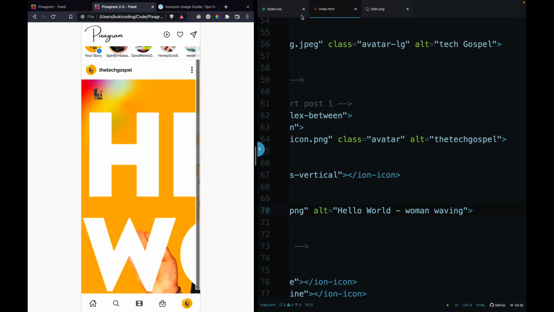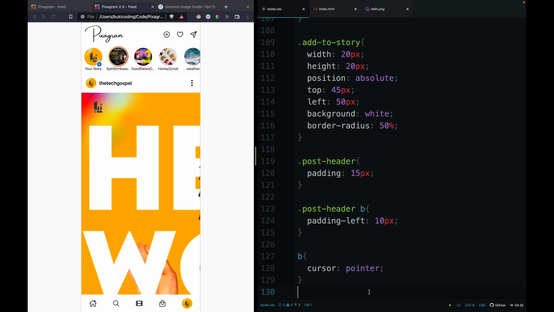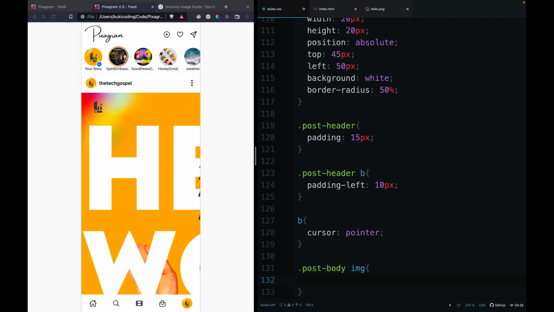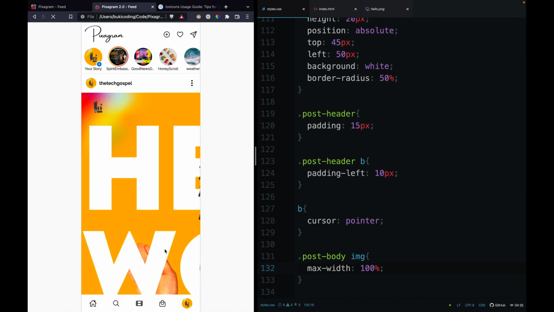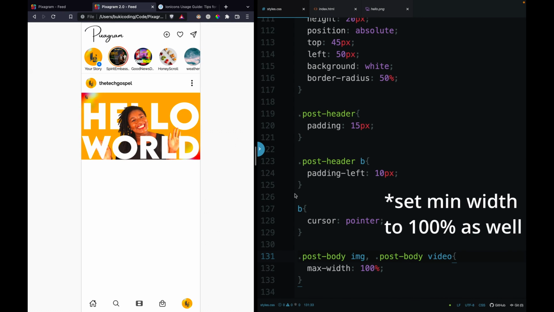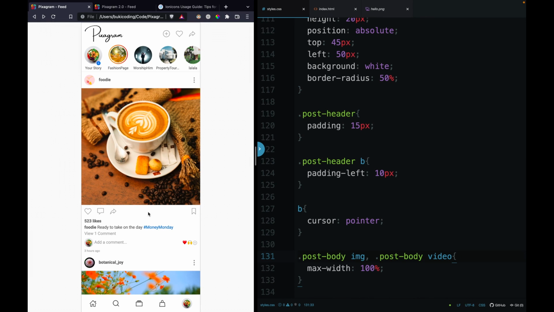Wow, so great. So what I'm going to do is I'm going to grab the post body class and make it so that the max width of the image is 100%. I don't care as much about the height. I just care that the entire width fits within my cell phone. And we're going to experience the same thing for video. So I'm just going to go ahead and style that now because we'll do that in a second. That's it for my post body. Below that, I have another space between situation going on here and actions.